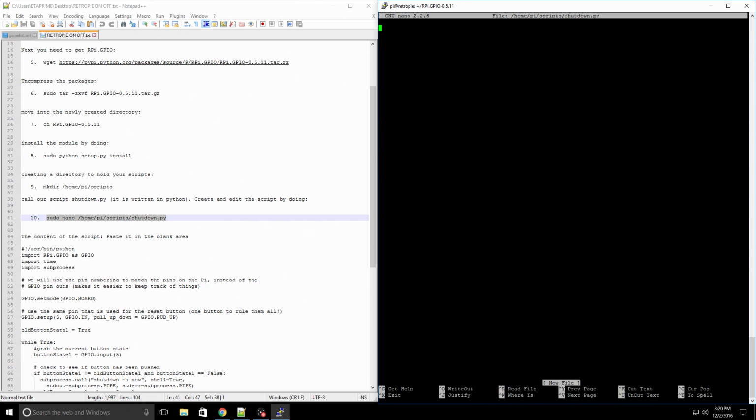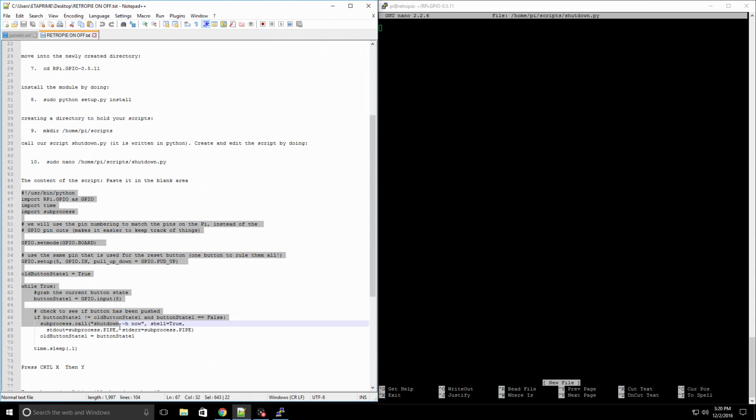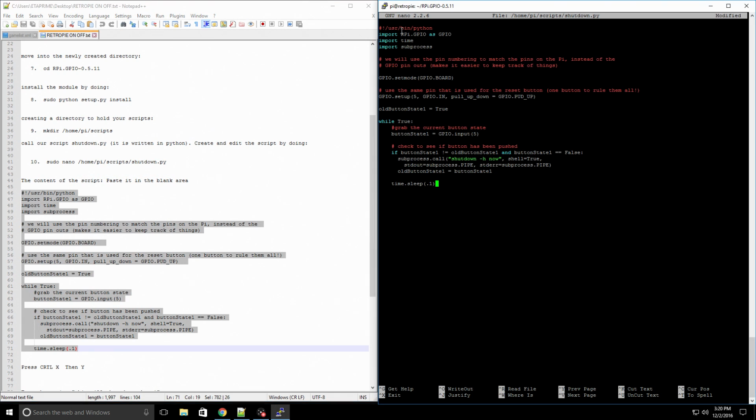Press enter. From here, it might look a little intimidating if you've never used it before. We're going to copy everything from the hashtag all the way down to here. Copy. And it's going to paste it right in there when you click the right button on your mouse.